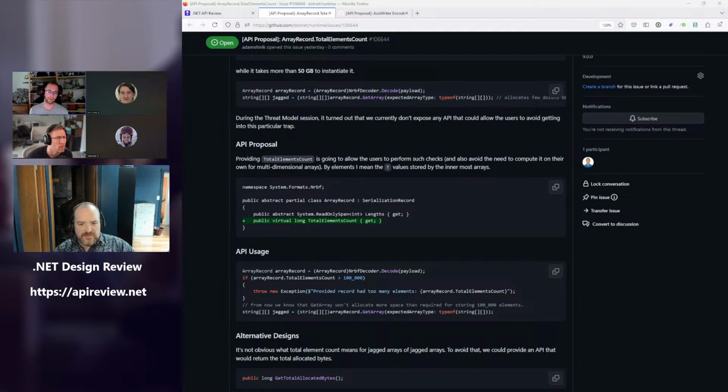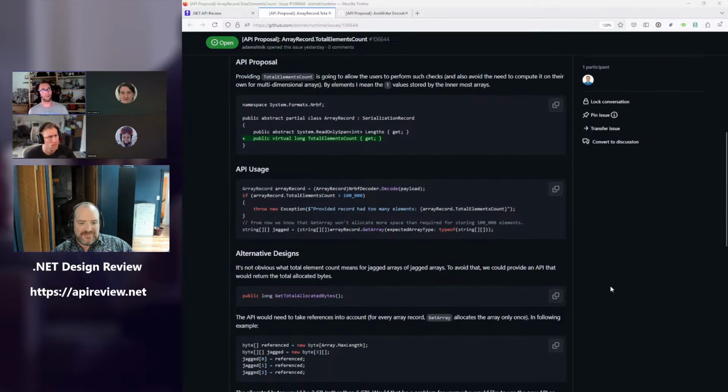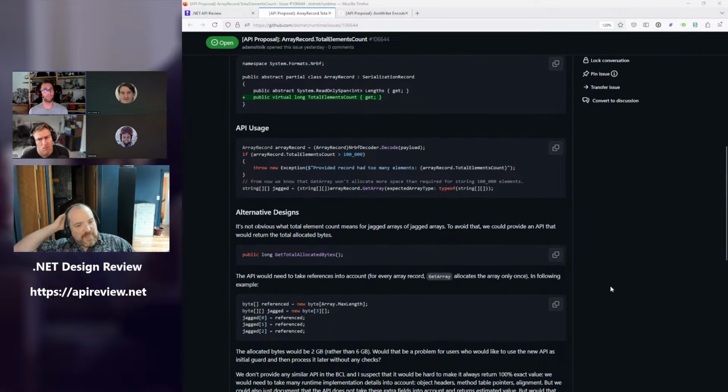So an alternative to that would be to expose an API that gives you the total allocated bytes for a given array record once you call get array. Would this work for like an array of lists or something? Or is there a reason that wouldn't make sense? No, the format only allows you to describe list arrays and arrays of arrays and multi-dimensional arrays. There is no conception of a list. A list is a class record that consists of an array record and a few member fields.